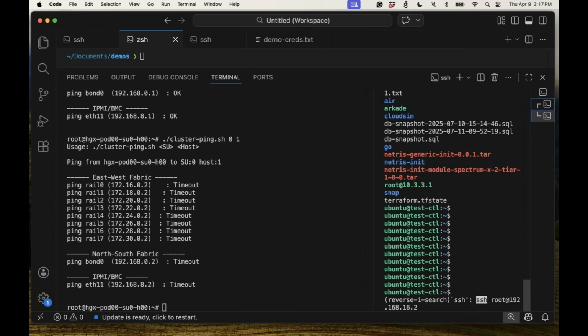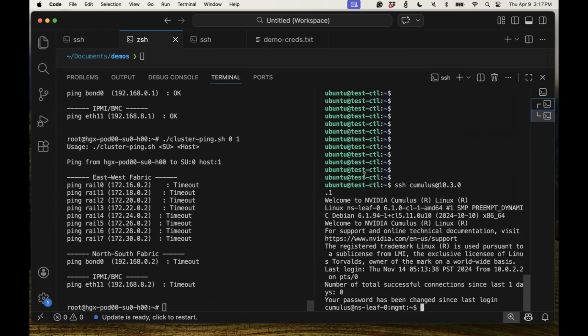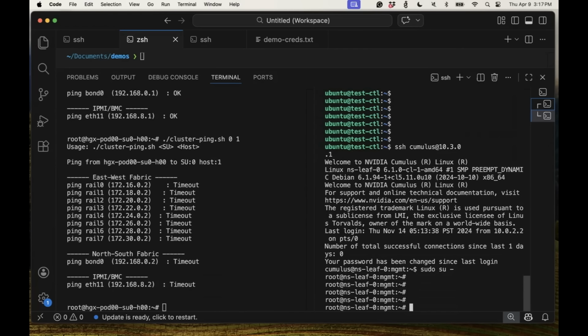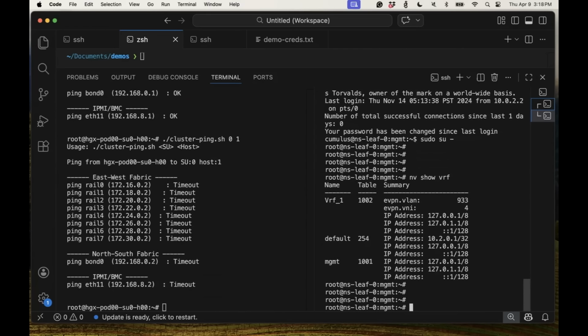So in this other window, I will connect. The left and right windows are the same jump host. On the left side, I'm connected to one of my servers. On the right side, I'm connecting to one of the leaf switches. And here, I'll do some show commands. So this is the list of VRFs configured so far.